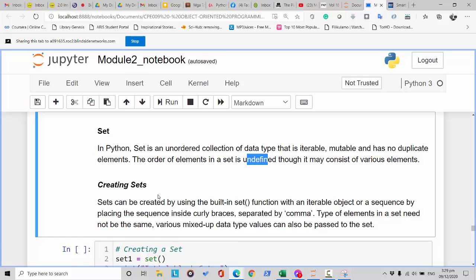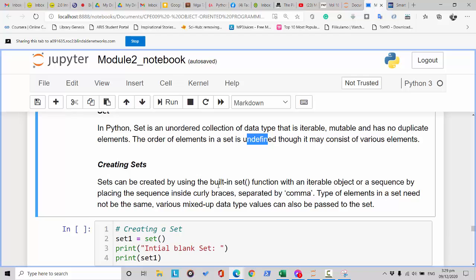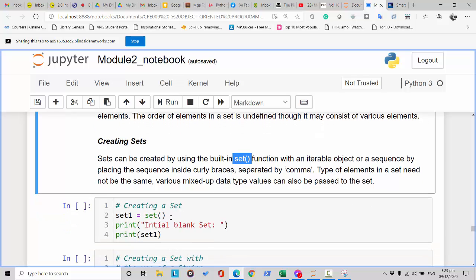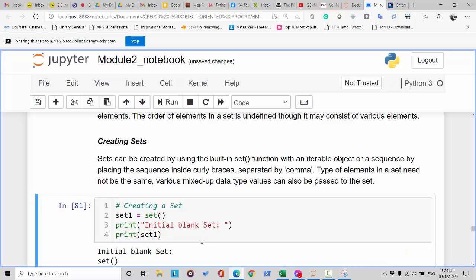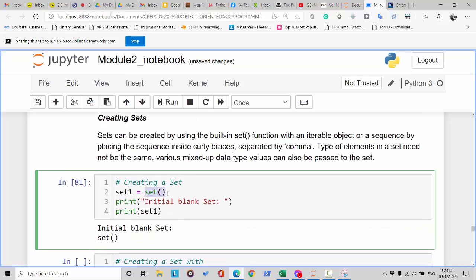So how do we create sets? We use the built-in function set, with an iterable object or a sequence, by placing the sequence inside curly braces separated by comma. The type of elements in a set need not be the same. So let's say we have an empty set here. This is our initial blank set, denoted by set and then open and close parentheses. That means we need to put something inside this parameter.